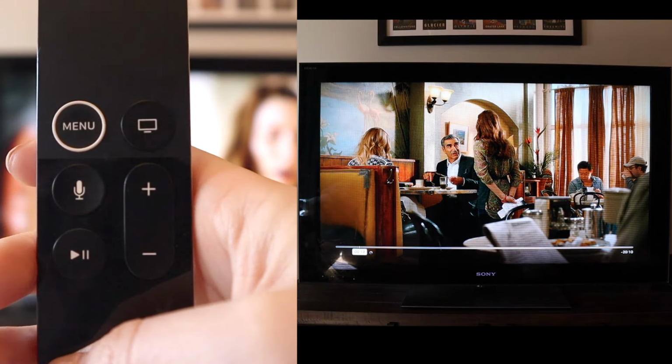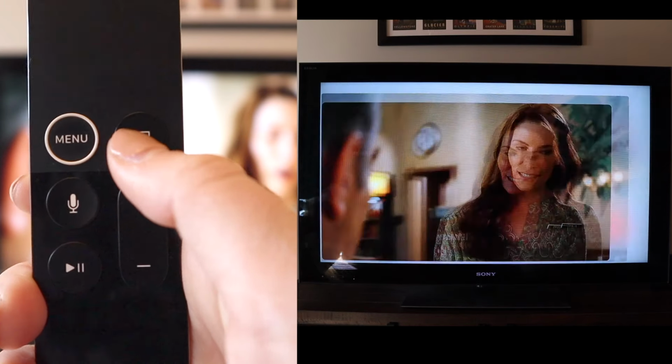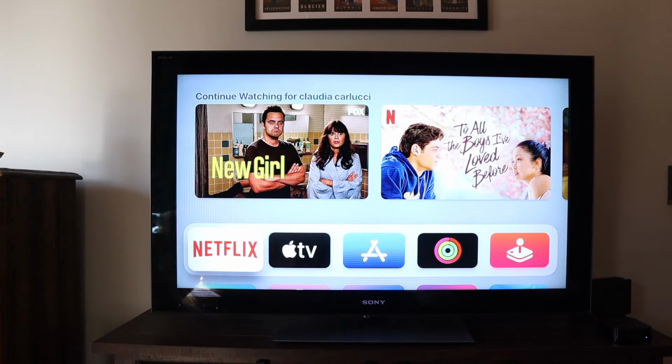And then if you want to just exit out of an app, go back to the home screen, you just have to click the home button here, and it will take you back to the home screen.